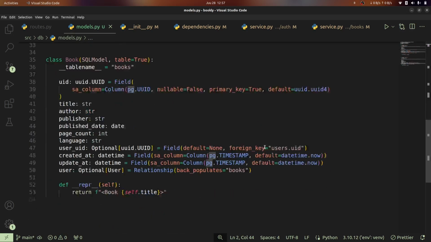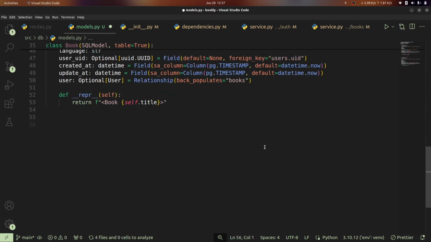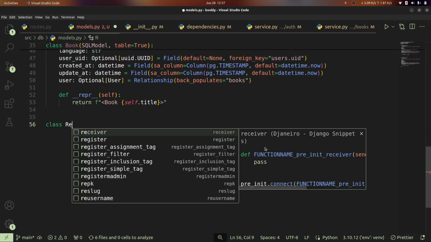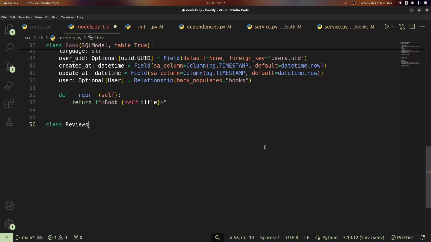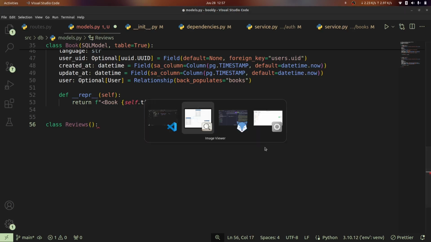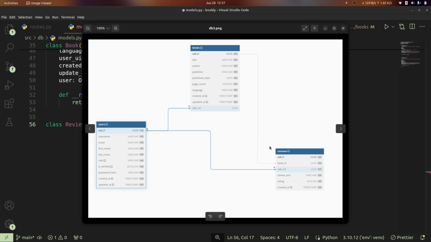To create our reviews table, we are simply going to go down here and create a class which we're going to call reviews. This reviews class is going to be similar to what we have at the top right there. If you look at our database structure, we have the book ID or the book UID, which is going to be a foreign key to the ID of the users, as well as a foreign key to the ID of our books. So we're going to go ahead and set this up, but we also need the review text as well as the rating for that specific book that a user has submitted.